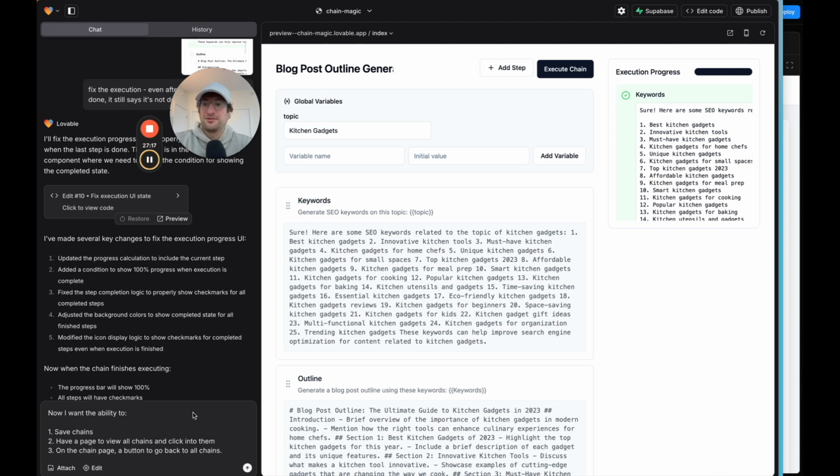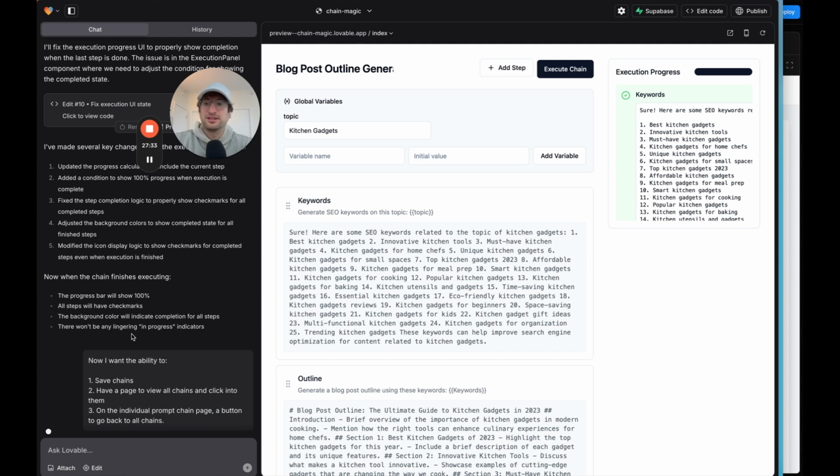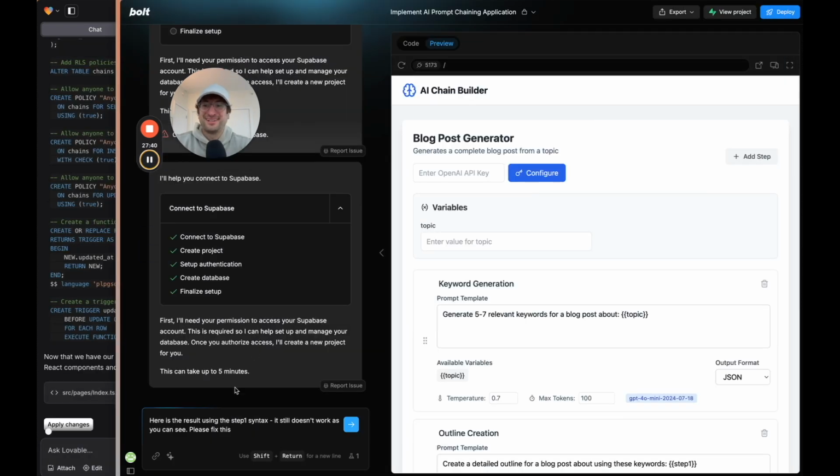All right, so the prompt is pretty simple. Now I want the ability to save chains, have a page to view all chains and click into them. On the chain page, a button to go back to all chains on the individual prompt chain page. Okay, so I'm going to copy that so I can use it later. And let's see how Lovable does with this feature here. All right, so it did that, which is great.